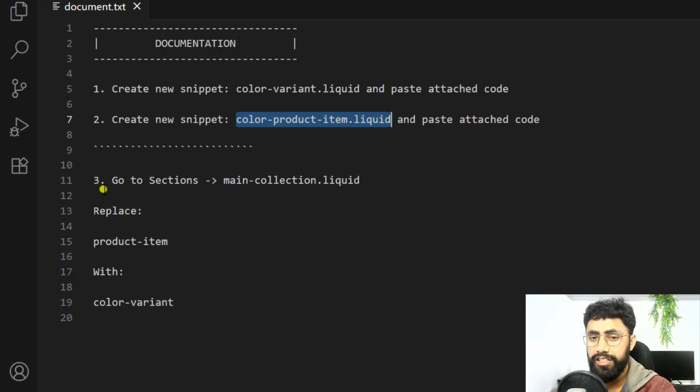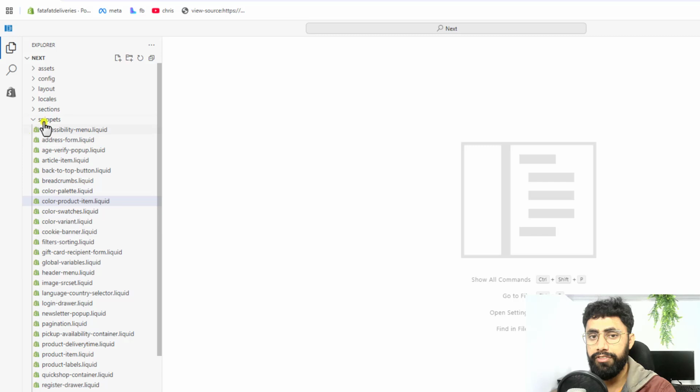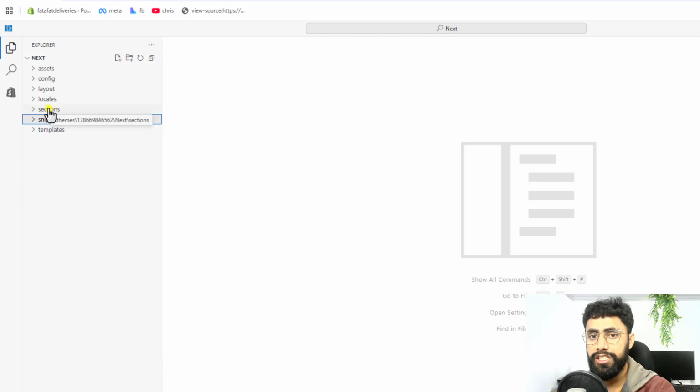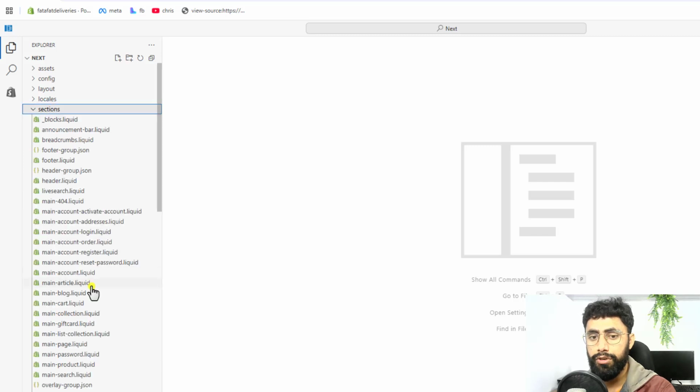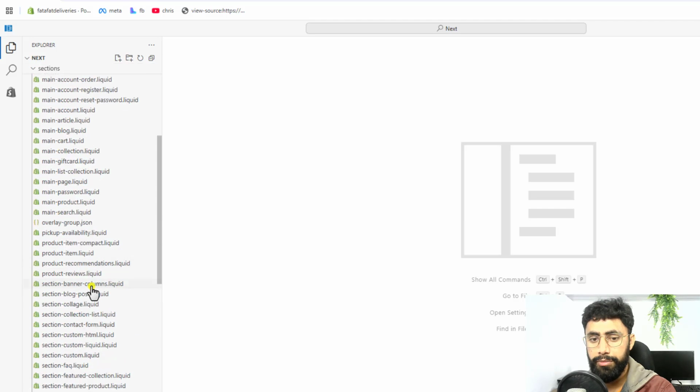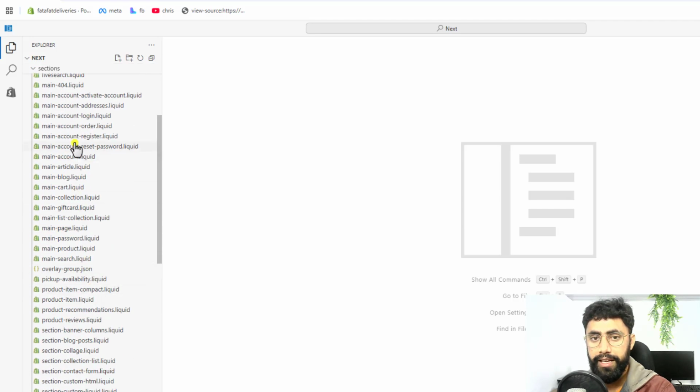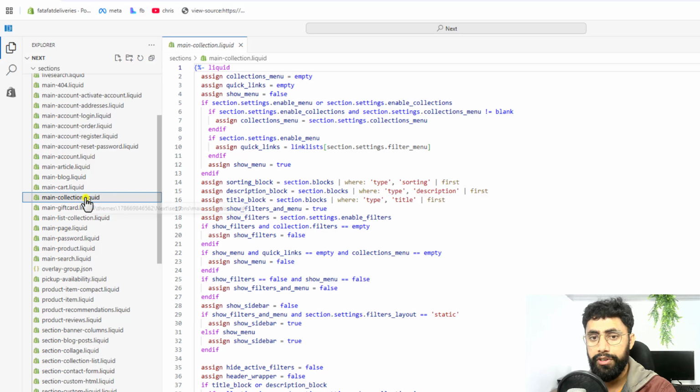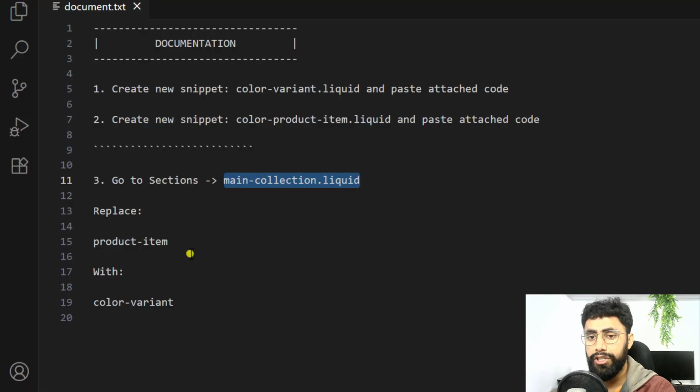Here we have the third and final step, which is go to sections, open main-collection.liquid. So basically you will find this specific file inside of sections. So just click on this sections folder, scroll a little bit down and you will be finding main-collection.liquid file.